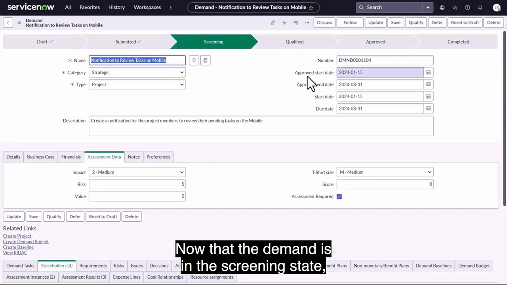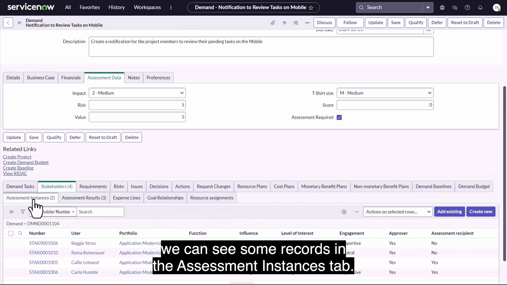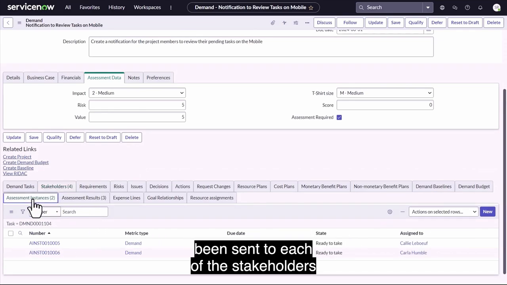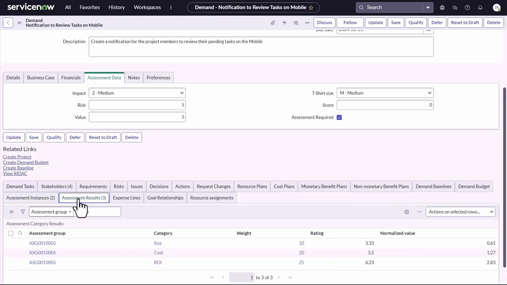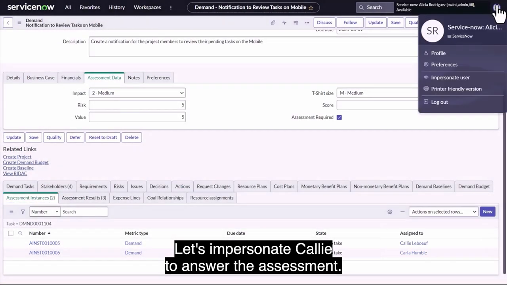Now that the demand is in the screening state, we can see some records in the Assessment Instances tab. As you can see, 2 assessments have been sent to each of the stakeholders with the assessment recipe value to yes. Also, the system has already created the assessment results based on a query from the demand data. Let's impersonate Callie to answer the assessment.